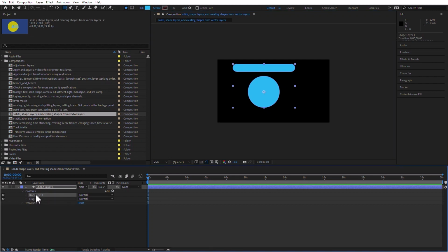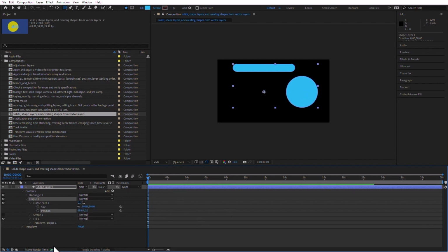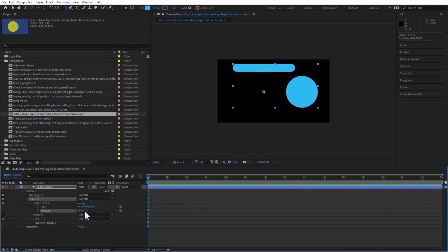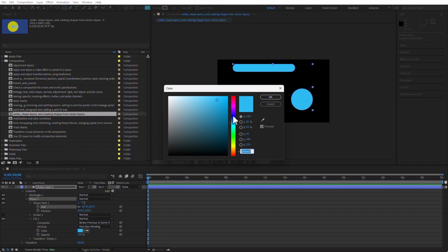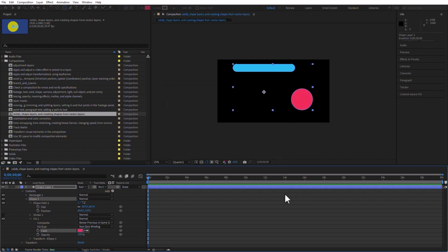And I can select both of those independently. So I can expand the ellipse, go to the ellipse path, and say, you know what? I'm going to move you. I only moved the ellipse, not the rounded rectangle. And I can move it in the X and the Y. I can change the size. I can change its color because, you see, this has a fill, and I can say, I don't want you to be blue. I want you to be red.